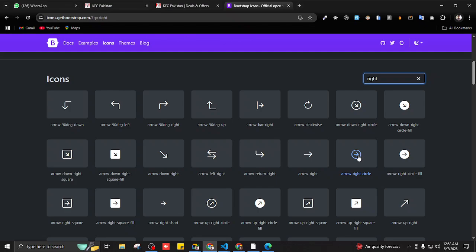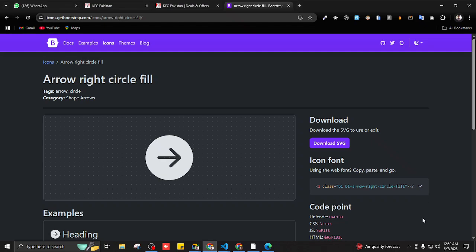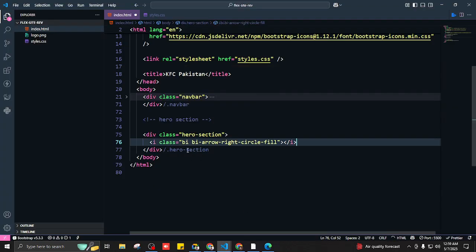Maybe let's do this one. Okay, let's take this one. So is it filled or is it not filled? It's not filled. Yeah, this one. So click it, copy, and let's paste it here. So basically this is arrow right. We can copy it down.